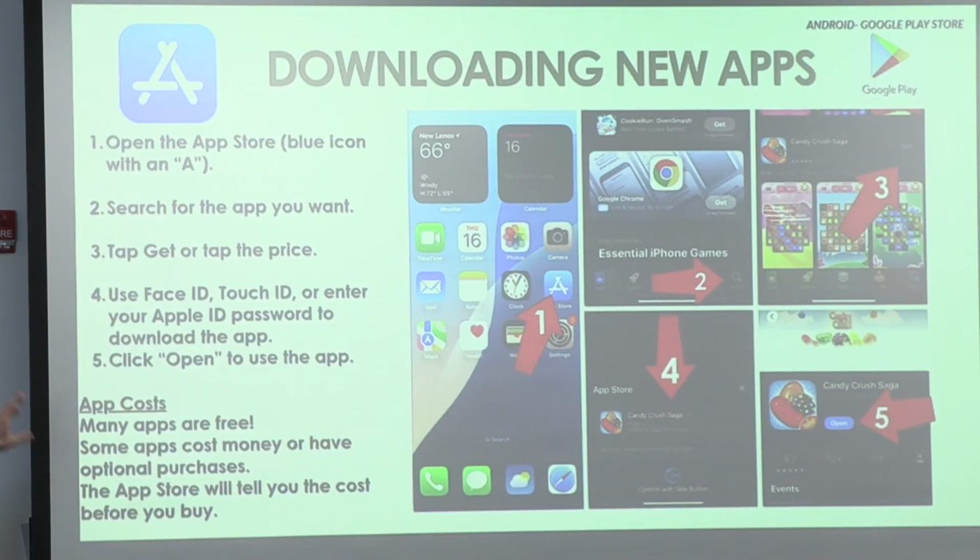On iPhone, it's called the App Store and it kind of looks like an A, but on Android, it's called the Google Play Store, which looks like a colorful triangle. To download the app, you want to go to the App Store. Here I'm going to the App Store because I have an iPhone.